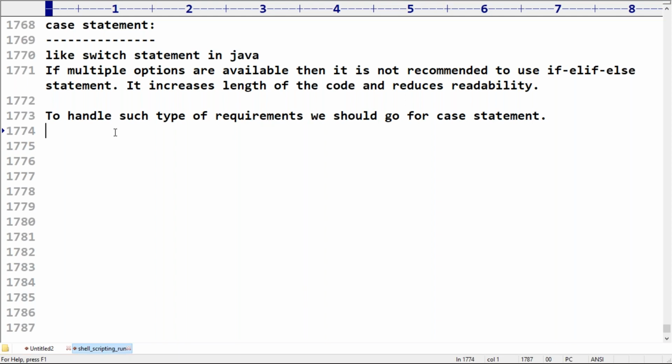So what is the syntax for that? Let me take the syntax of the case statement. Which statement are we talking about? Case. But in Python we do not have any such syntax. In Java, and I hope in C language, the switch statement is everywhere, but in Python there is no such concept.